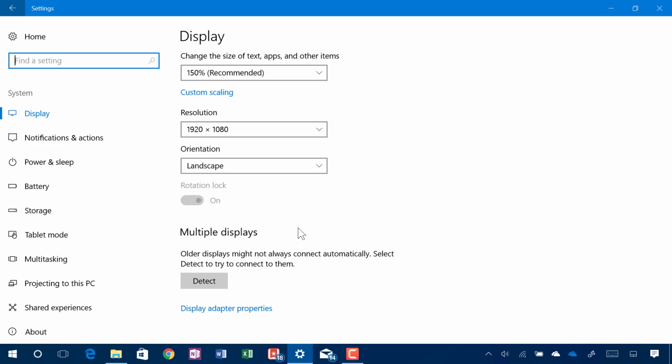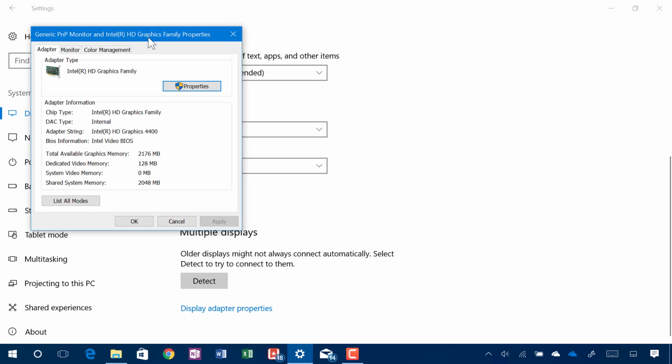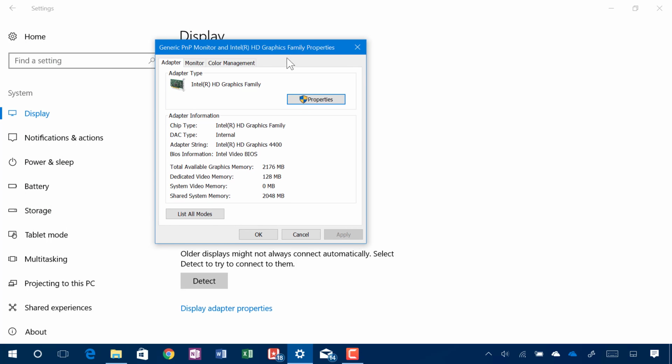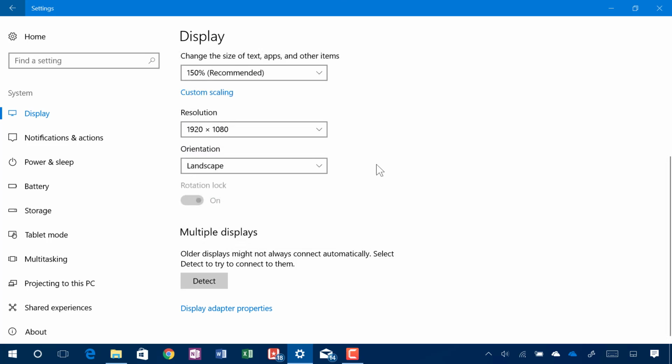Then you have the multiple displays section. Older displays might not always connect automatically, so you can click the detect button to make sure that they connect to your computer, and you can also click the display adapter properties to access the properties of the monitor using the control panel settings.